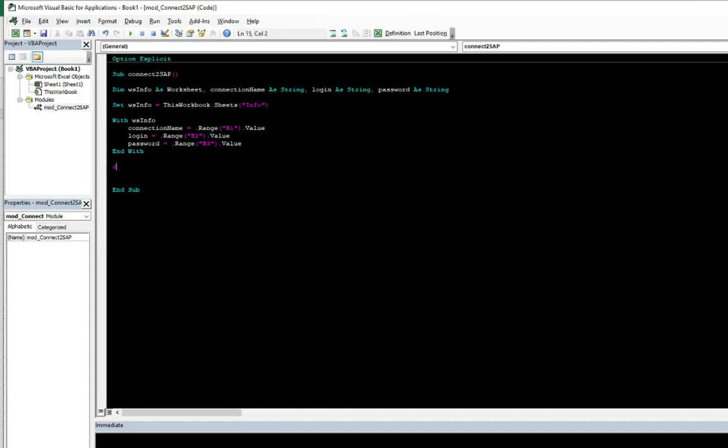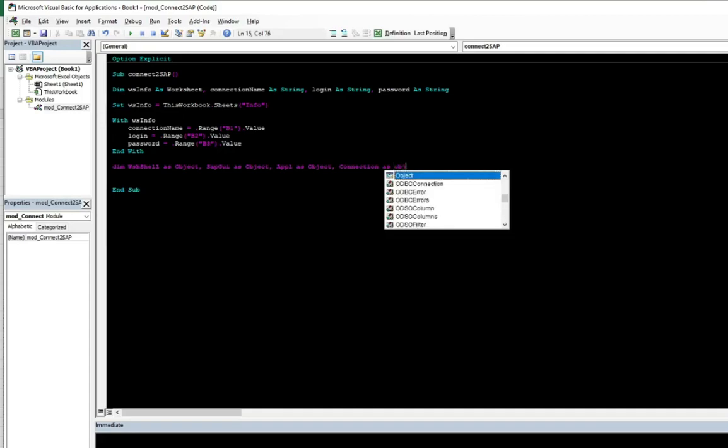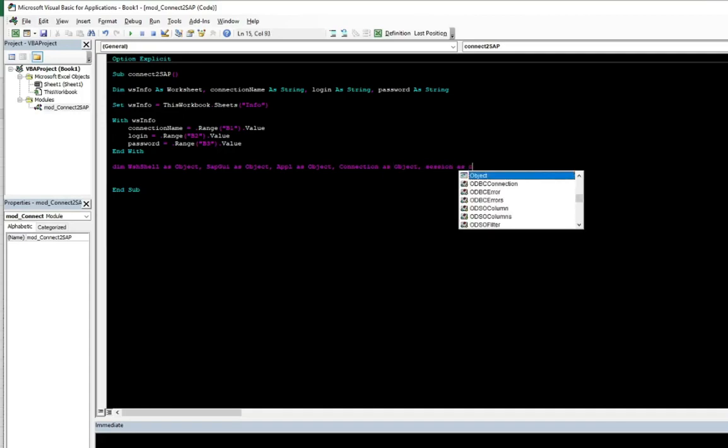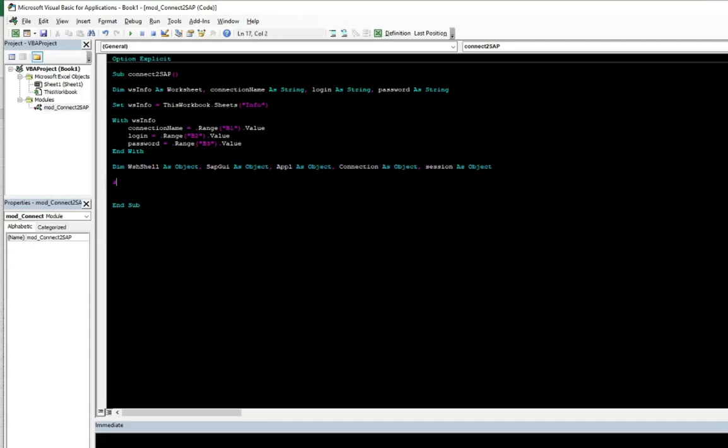So first of all, declare another pack of variables: shell object, SAP GUI object, application object, connection, and session object. So as I said, first of all, using the shell method, open the SAP application, which is stored on the disk C, SAP.